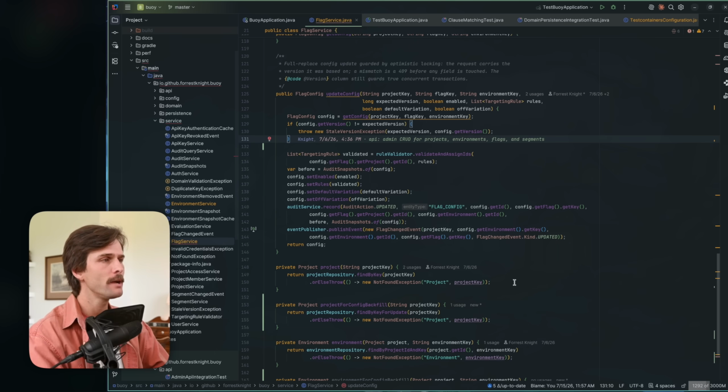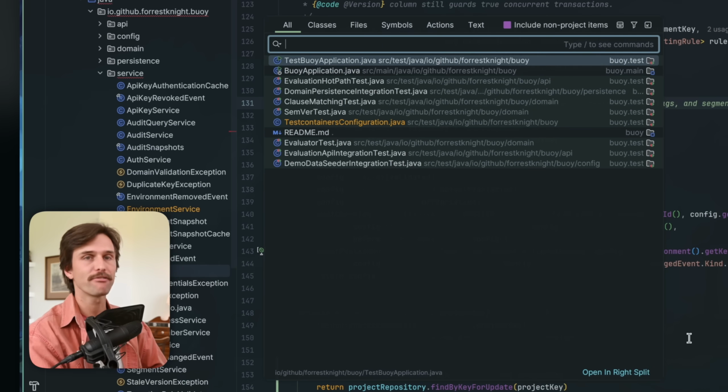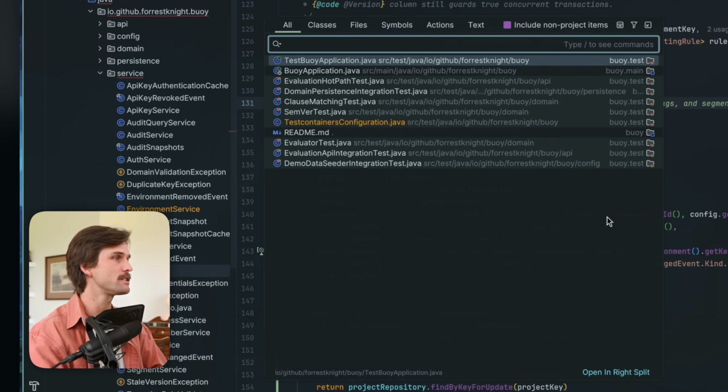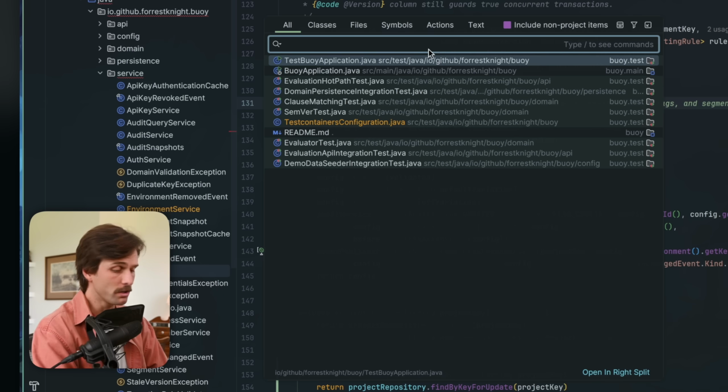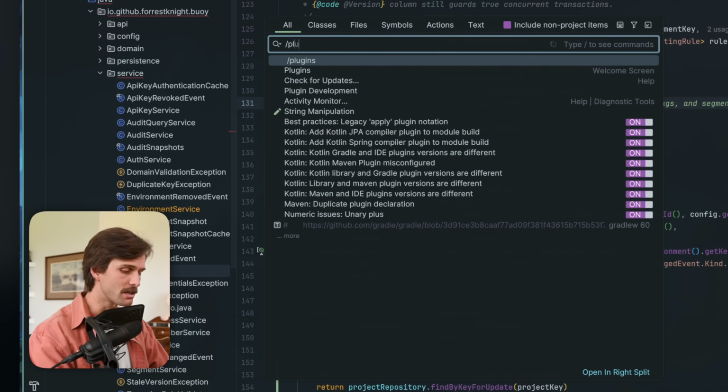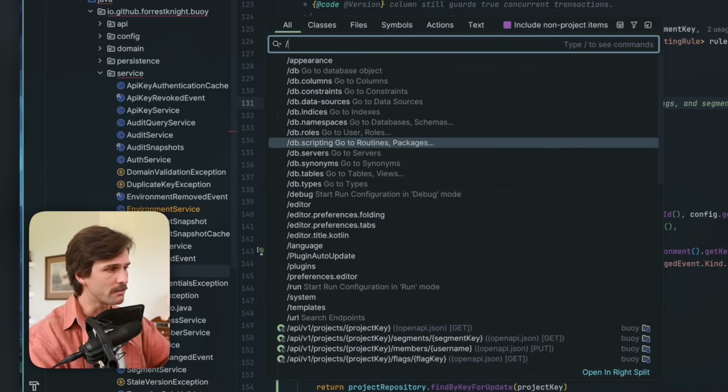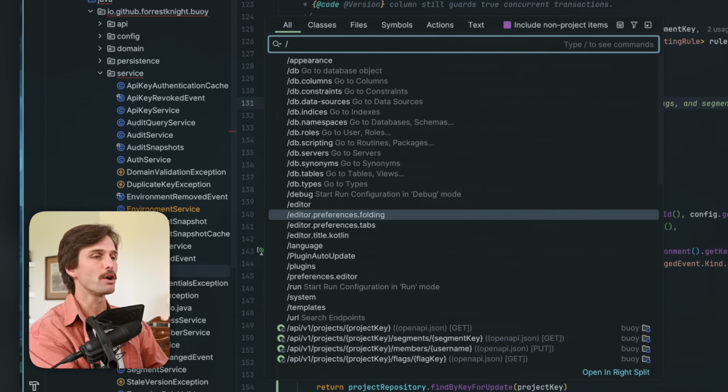So for starters, double shift opens up search everywhere where you can search for classes, for files, for symbols, for actions. You just type in whatever you want. You can search for plugins if you want. You can type / to see any of the commands that are here. This is my go-to for a lot of things.